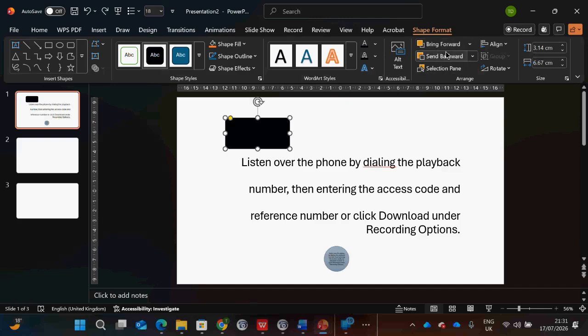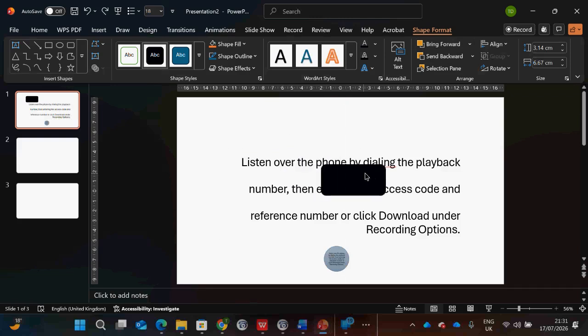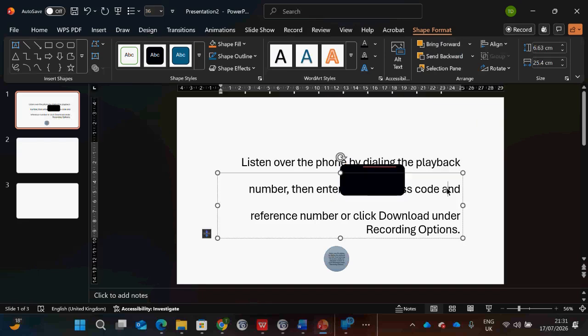Now I think it's essential for me to teach you this aspect. There are sometimes when you are writing and you put a text there just like this, but I don't want it to cover what I'm writing. What do I then do? You go here. It's either you want to bring to front the text, send it backwards, or send to back.